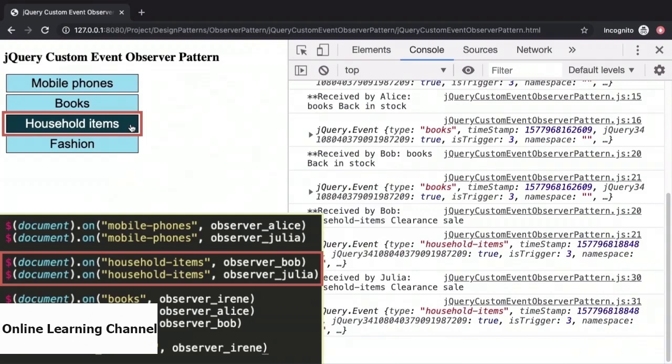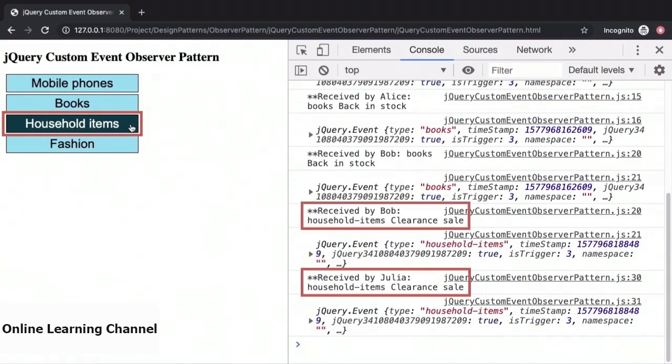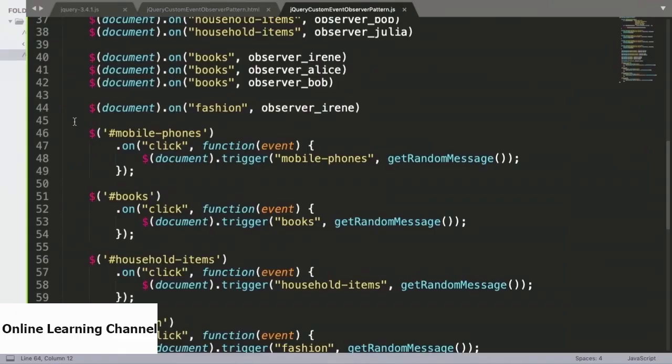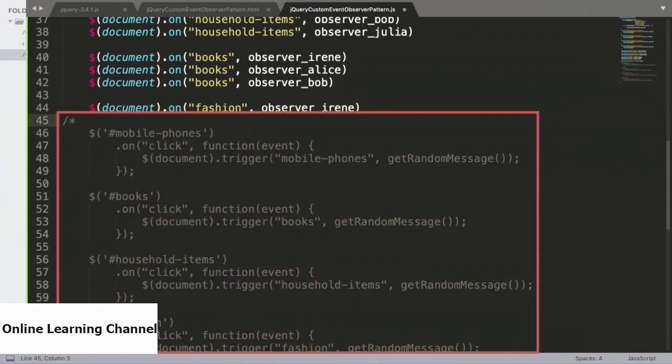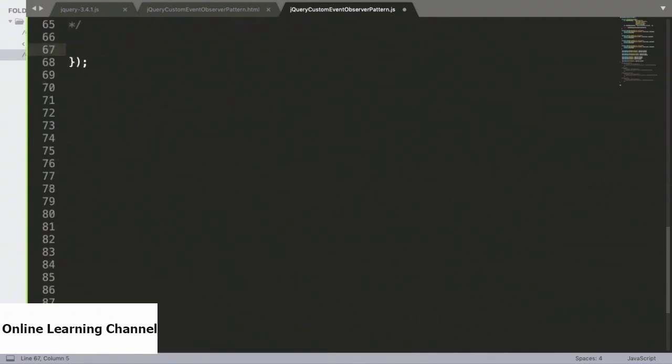The button that we've picked here says household items. This has two observers, Bob and Julia. And you can see from the console log messages that the clearance sale message was received by both Bob and Julia. There's a cleaner way in which we can wire up our event handlers to trigger custom events. So I'm going to comment out all of this event handling code, starting from the mobile phones down to the fashion buttons. And I'm going to set up some new code for event handling.